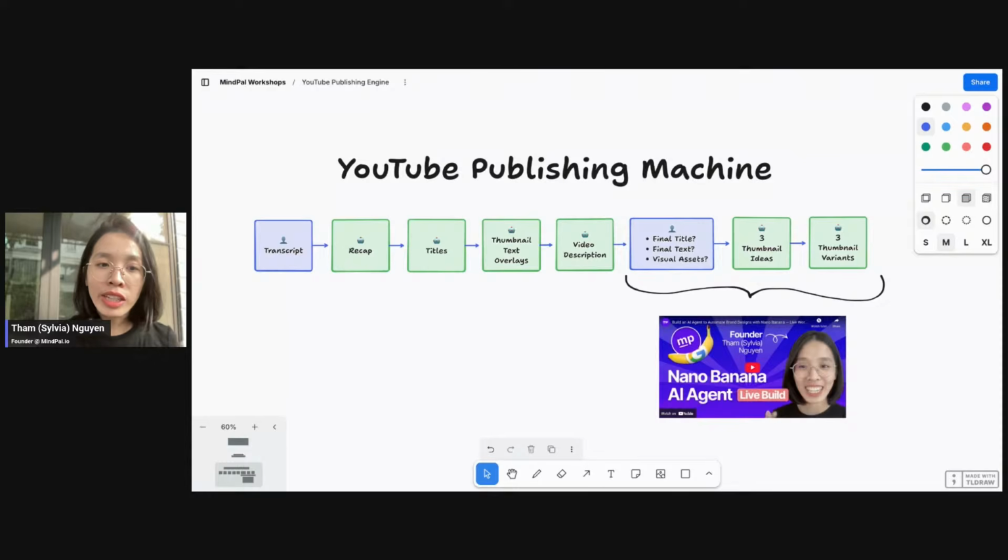After the AI receives the transcript, it will need to do a recap. This step is optional actually, but I added it here because sometimes I have videos that could be like 1 hour long. So to make the later steps more effective and efficient, I have this recap step to recap key points first. And then I want an AI agent to help me brainstorm the titles, the thumbnail text overlays, as well as write the video description.